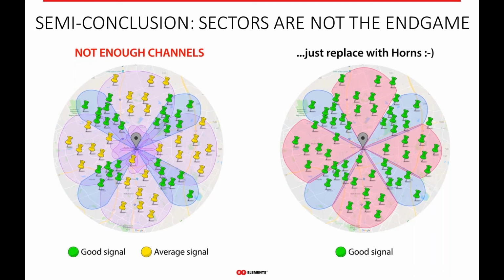That really should be the end game, because again, you won't get the most spectral efficiency, you won't get the best use of all your channels as long as you keep traditional sectors on your towers or in your deployments.